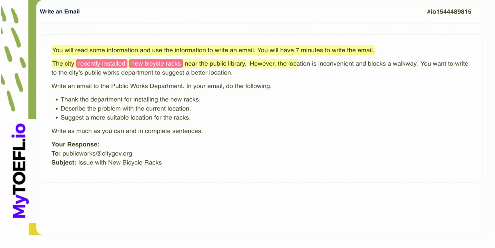However, the location is inconvenient and blocks a walkway. This sentence introduces the problem. The word, however, signals a contrast with the positive news from the first sentence. The two key problems are that the location is inconvenient, which means it's not practical or easy to use, and it blocks a walkway. This is a more serious issue as it could be a safety concern. Teacher's note. Your email must clearly describe this specific problem.